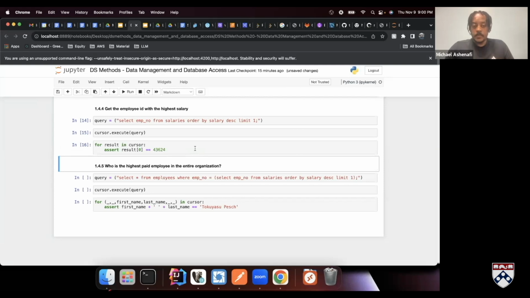Yes, we're good. So now you can see we're almost there. We know which employee we are referring to. It's going to be 43,624, but instead of plugging in the number directly, what we're going to do is use this and compose it with the longer query, just like we did in DBeaver. So let's execute this one.